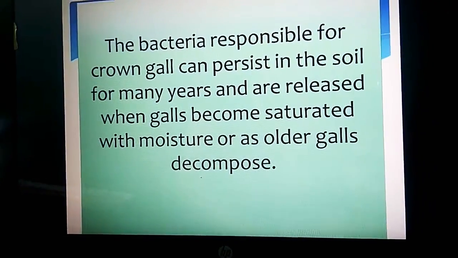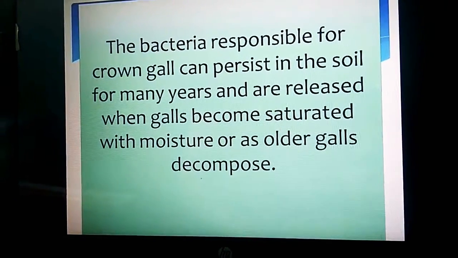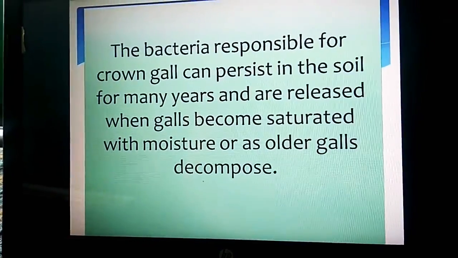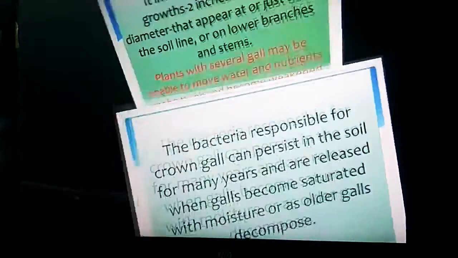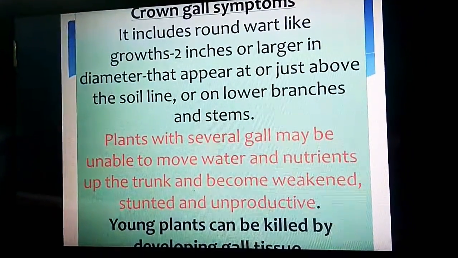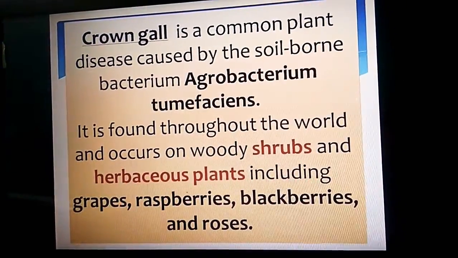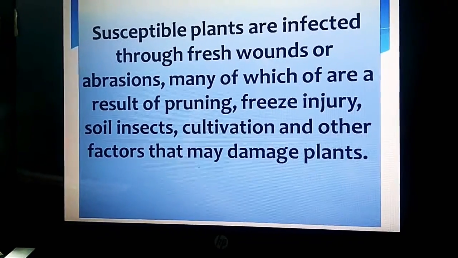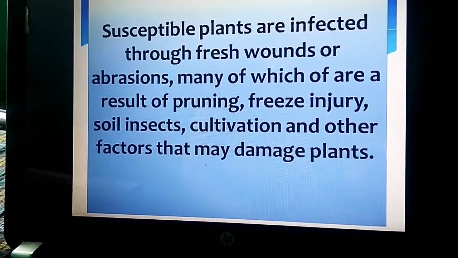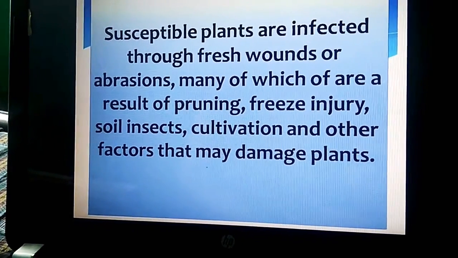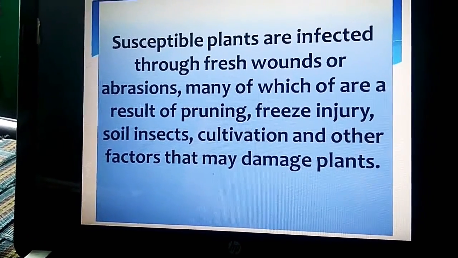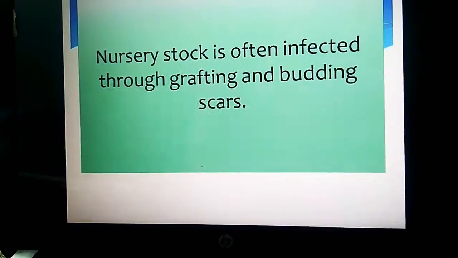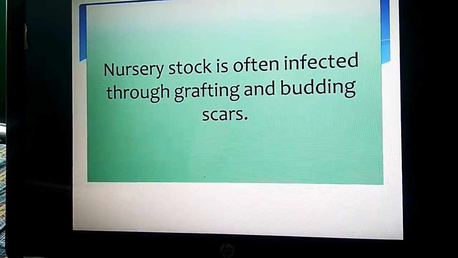The bacteria responsible for crown gall can persist in the soil for many years and are released when galls become saturated with moisture or as older galls decompose. Susceptible plants are infected through fresh wounds or abrasions, many of which are a result of pruning, freeze injury, soil insects, cultivation and other factors that may damage plants. Nursery stock is often infected through grafting and budding scars.